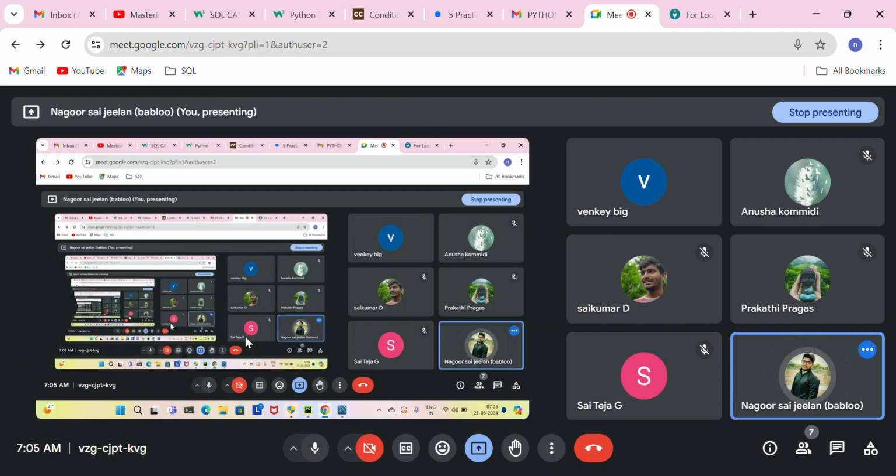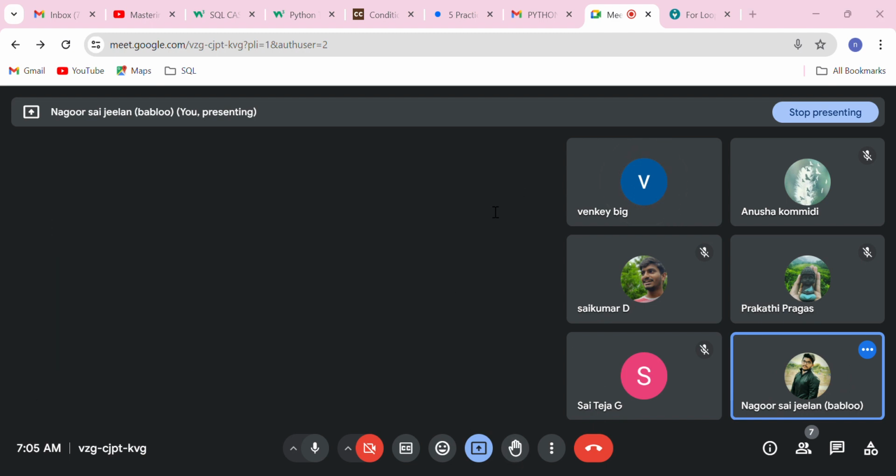Are you able to see my screen? Yes. This is the given database, education institute. By using this database, I created a schema of students. In that schema of students, I created this table. In that students table, student ID, student name, student roll number. Student ID I took as integer, name as varchar, roll number is smallint, branch varchar.